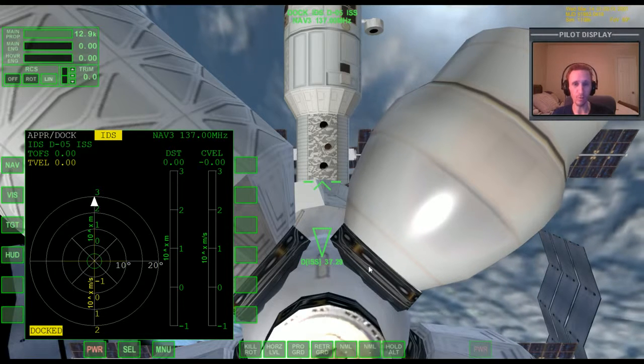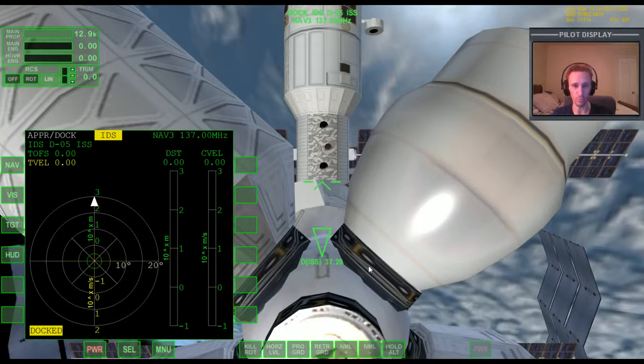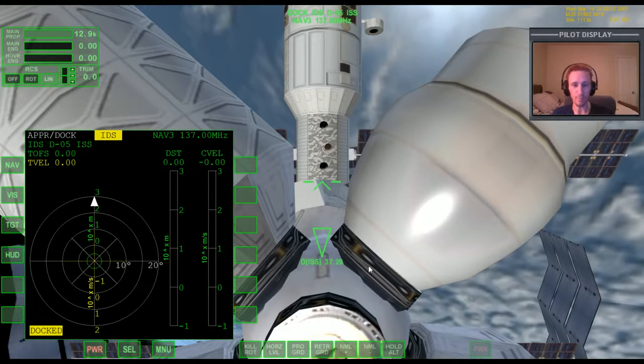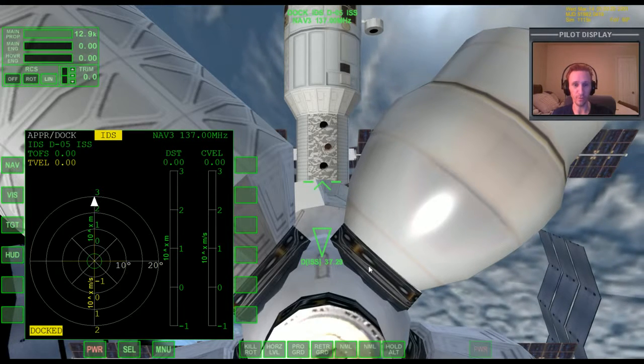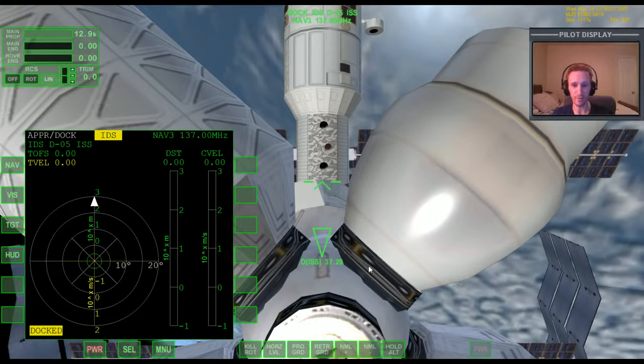I think I will go back and talk a little bit more about the rendezvous process before we move on to other things like going to the moon or anything like that.